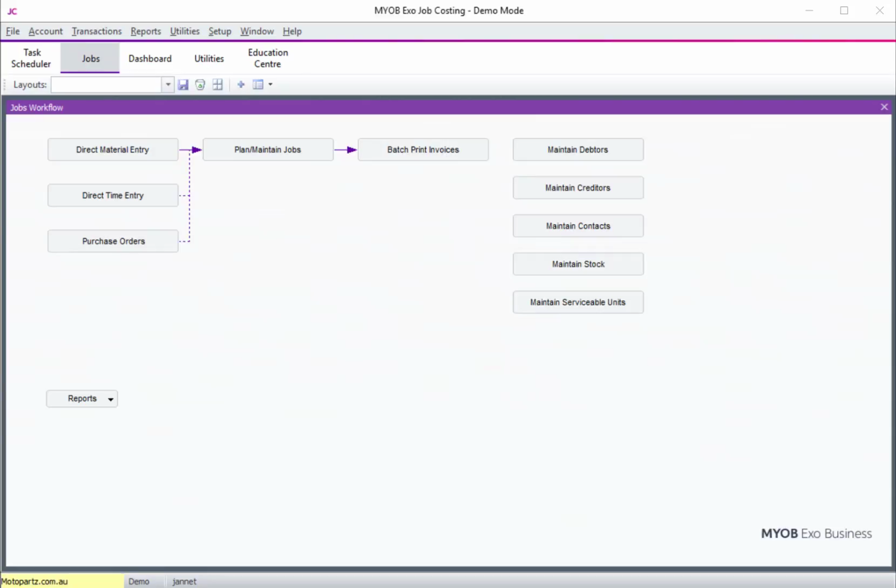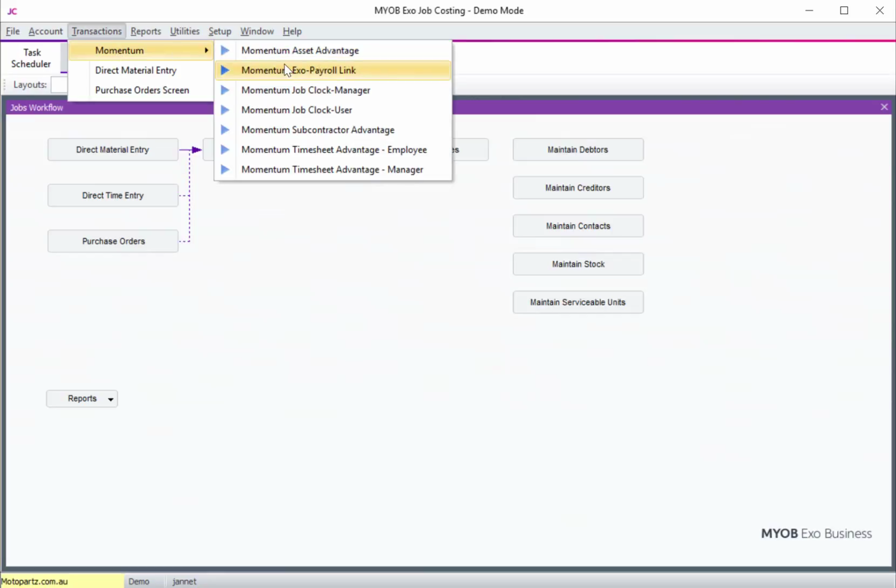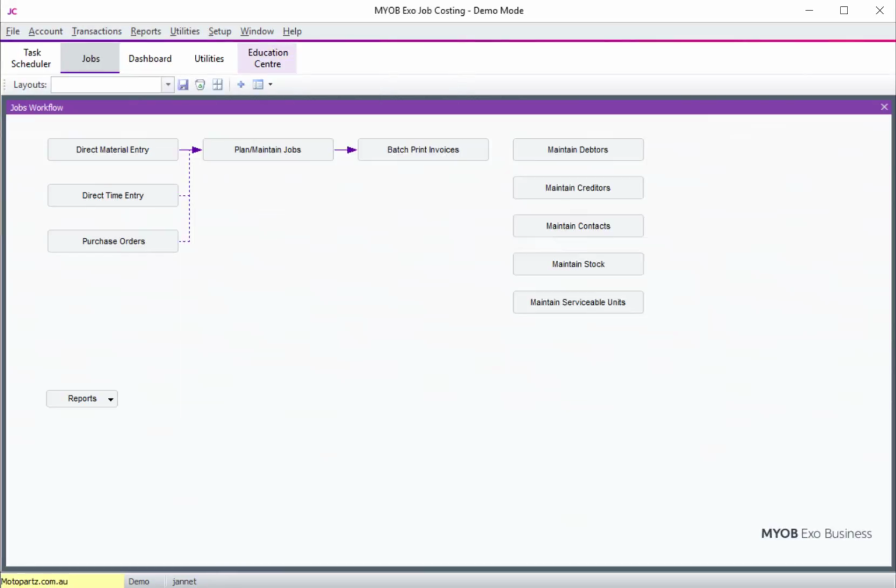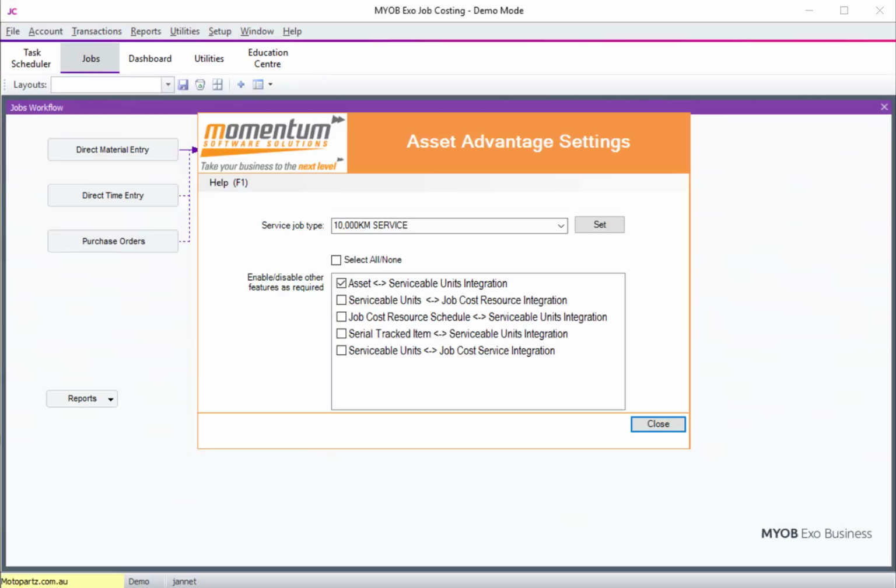This is a short demonstration on Momentum Asset Advantage. Asset Advantage offers a number of enhanced features which can be enabled to automate relationships between assets, jobs, serviceable units, and job cost resources as desired. The application is launched from Job Costing, Transactions, Momentum Asset Advantage. There are 5 main features available.